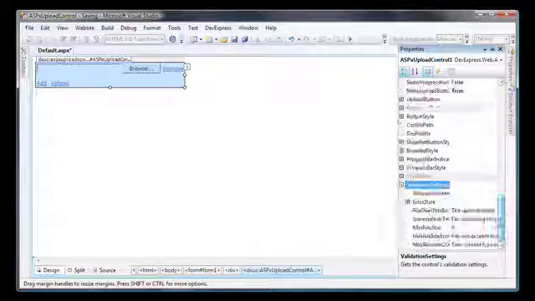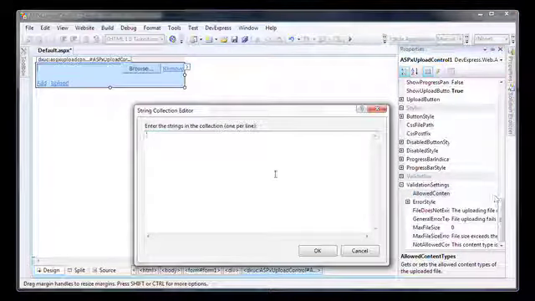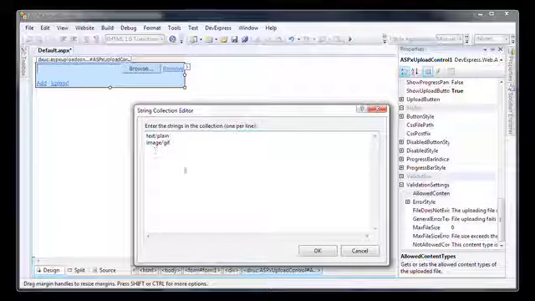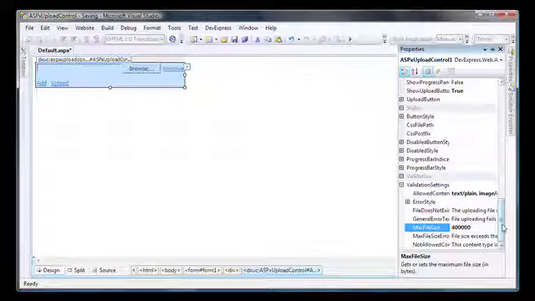For the purposes of this lesson, I'm also going to specify two allowed content types, so only text and GIF image files will be accepted by the upload control. I also set the max file size property to impose a total file size limit.